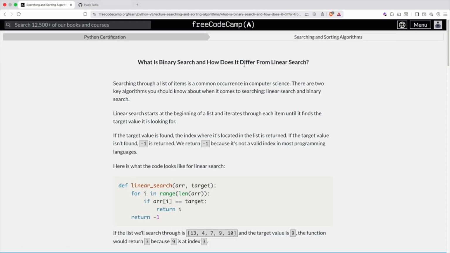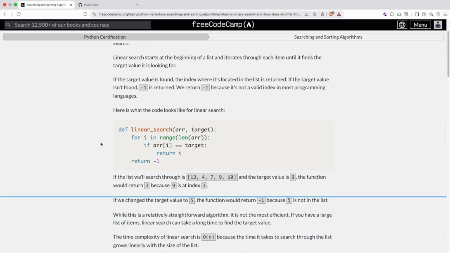What is binary search and how is it different from linear search? Searching through a list of items is a common occurrence in computer science. We've actually talked about this in the queues and stacks section. There are two key algorithms you should know about when it comes to searching: linear search and binary search. Linear search starts at the beginning of a list and iterates through each item until it finds the target value it's looking for. If the target value is found, the index where it is located is returned. If the target value is not found, -1 is returned. We return -1 because it's not a valid index in most programming languages.